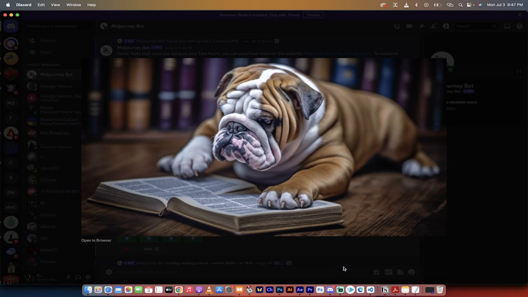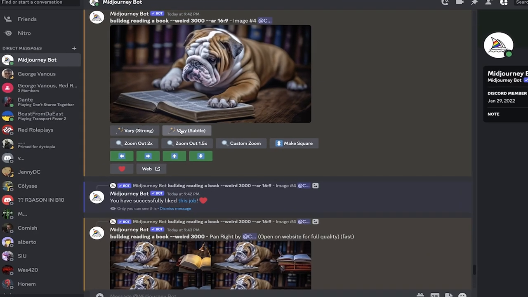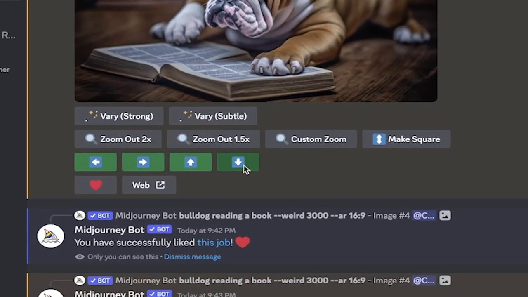Here's just an image of a bulldog reading a book, like they tend to do, and then watch this. You can now go, instead of just zooming and varying, you'll see these four arrows right here. You can go ahead and pan.